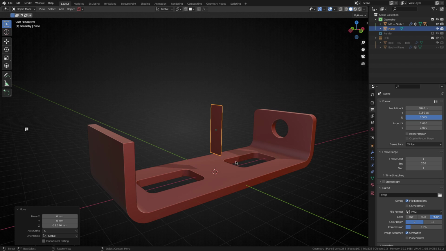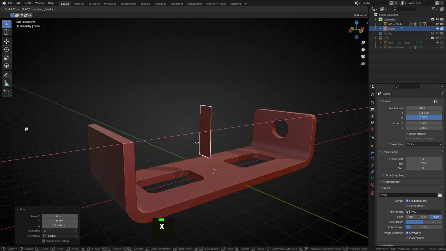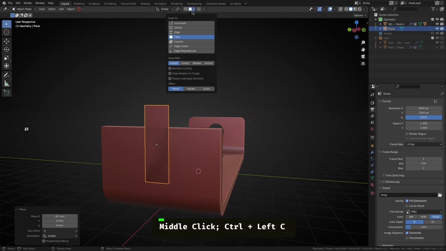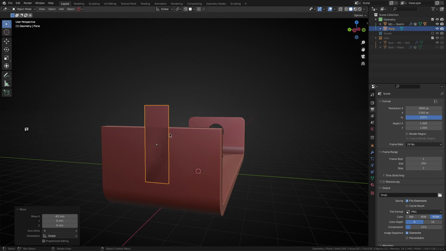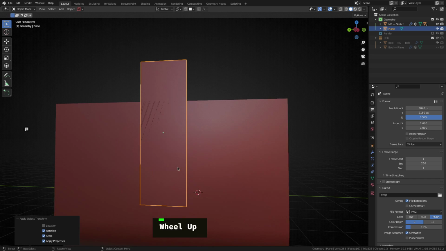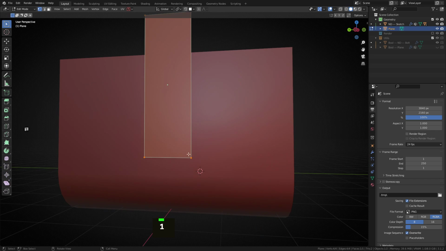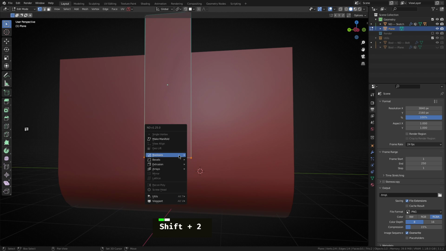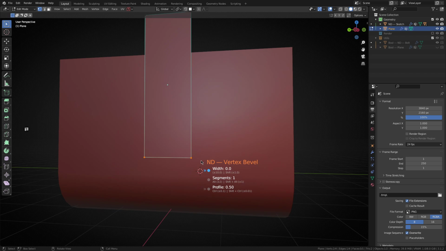So similar to what we did with these rectangles down here, we'll hit G, then constrain it along the x-axis, and then hold down the control key to snap it onto that face there while we still have face select mode set up. Cool. So next thing we want to do is let's make sure we apply the rotation and scale so we don't end up with any weird behavior, and then jump into edit mode, vertex select. So grab these two bottom vertices here and then run a vertex bevel.